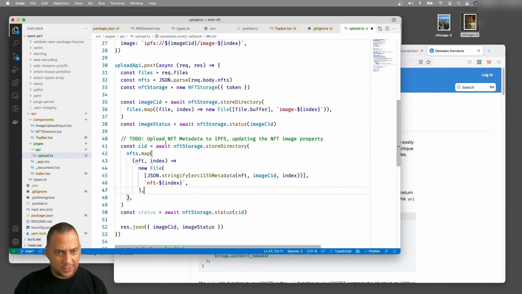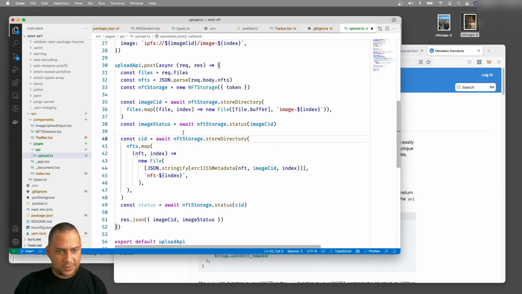There you go. We're storing all the files for the indexes, and then we're waiting for that status. So we return this. So now this is our upload endpoint. Let's try. At this point, our upload endpoint should upload the images to IPFS using NFT Storage, and it should also upload the NFT metadata, right? The one that our contract will link to.